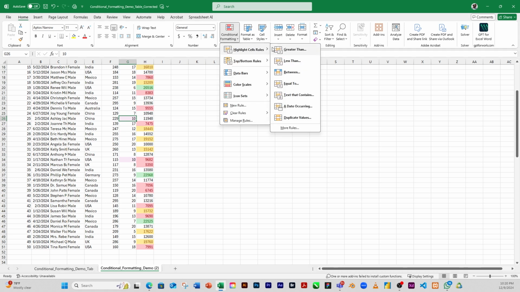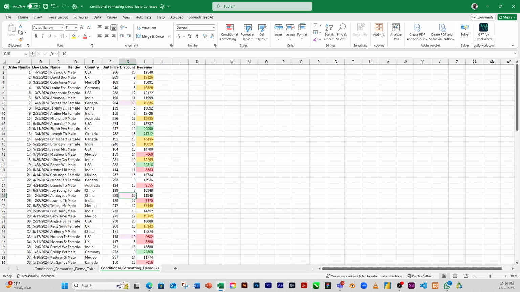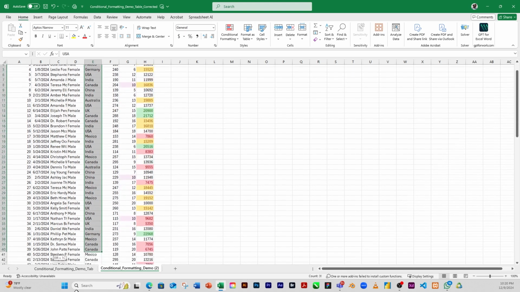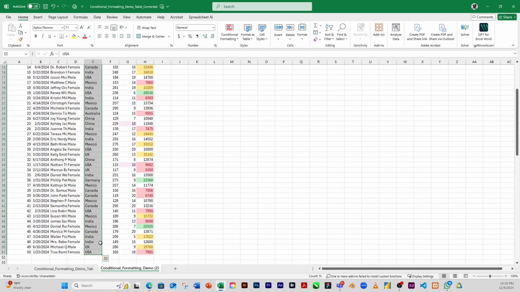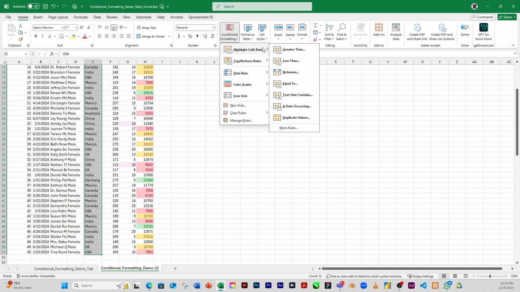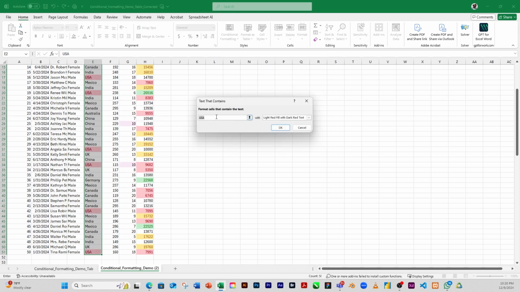The next one right there is text that contains. So if I come to where I have text, say country, and I highlight that column and go to my conditional formatting, I say text that contains maybe USA, but make sure that that column has the text that you want to type here. It could be India, it could be China. So if I type China here, it will highlight China. And you can give it any color that you want.